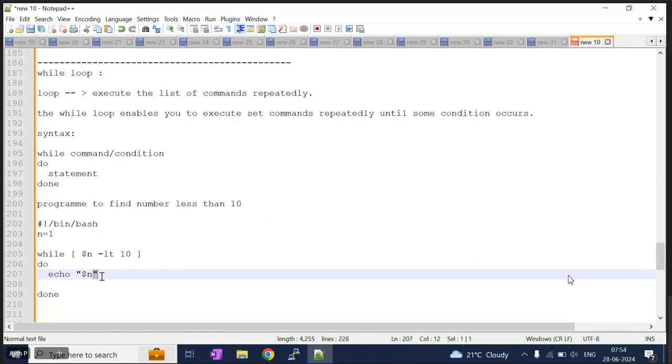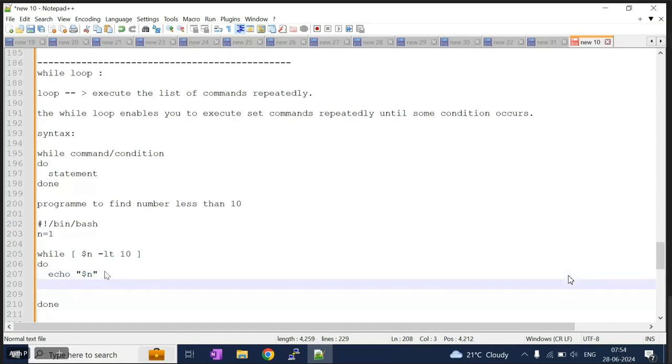If you end the program here itself, then it will go into an infinite loop. It keeps on executing, right? The value is always true. It never goes false. n equals 1 less than 10, n equals 1 less than 10, n equals 1 less than 10. The condition is always true. It never goes out of the loop, right?